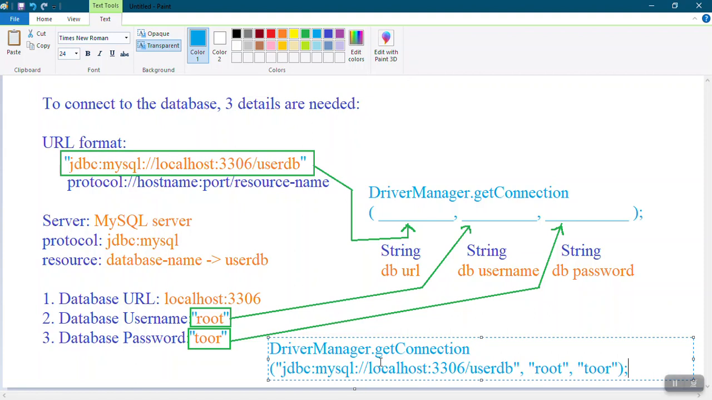I hope this is clear. Okay, now let us write the same statement in our Eclipse.